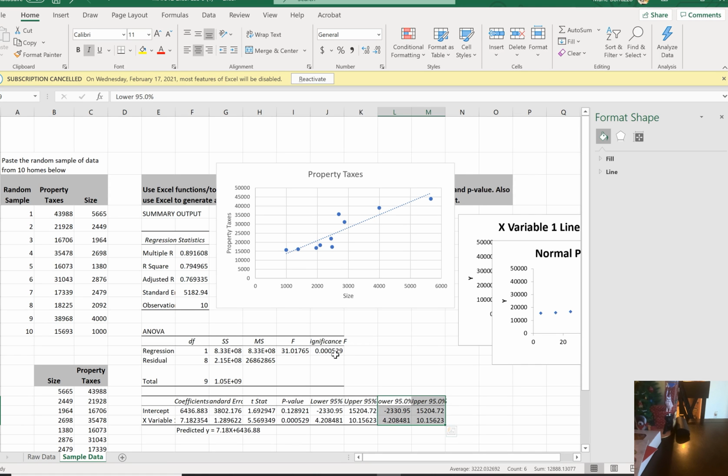The ANOVA regression is good because this is 0.000529. It is definitely, p is less than alpha, so we would reject the null that there is no difference between them. So there is something going on here. So it tells us that the size of the property definitely impacts the property tax, that it is a little higher.